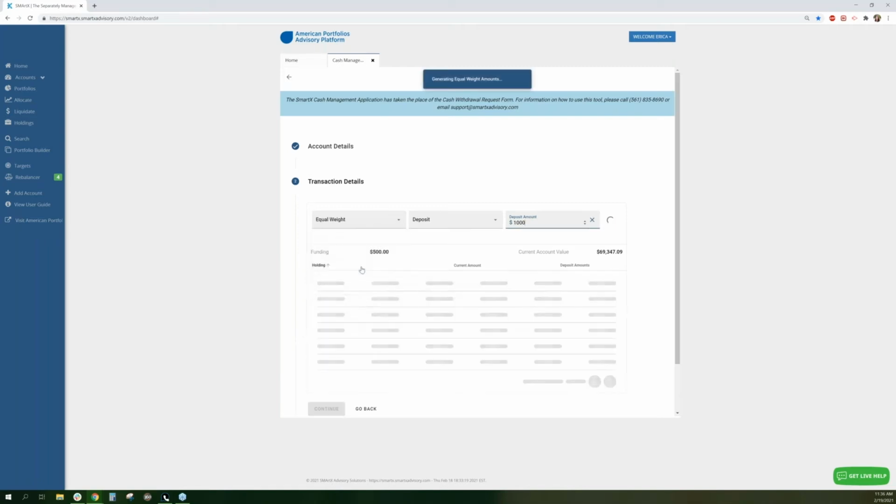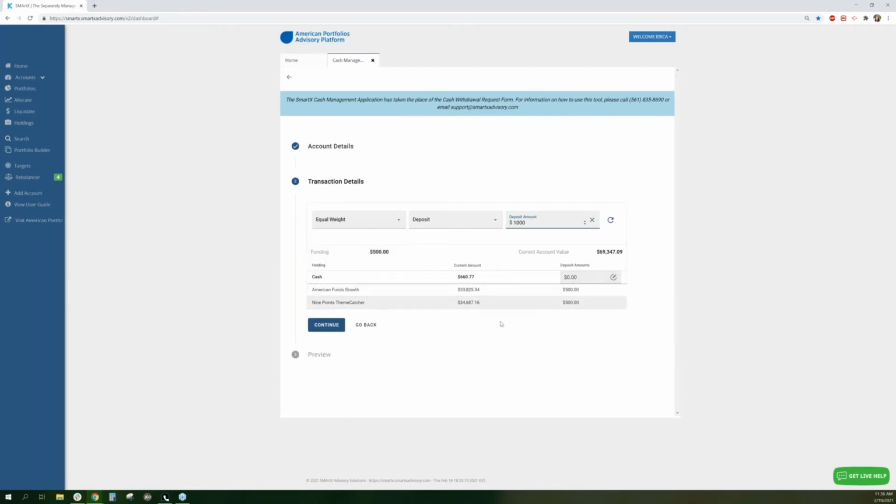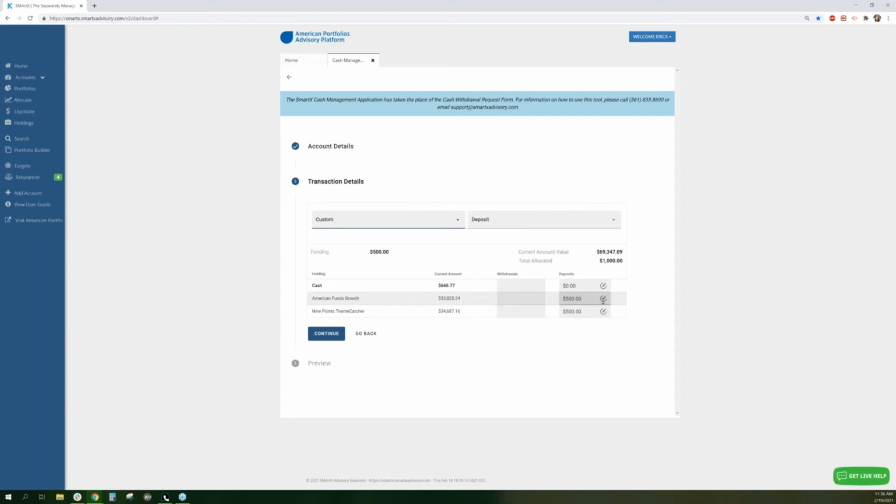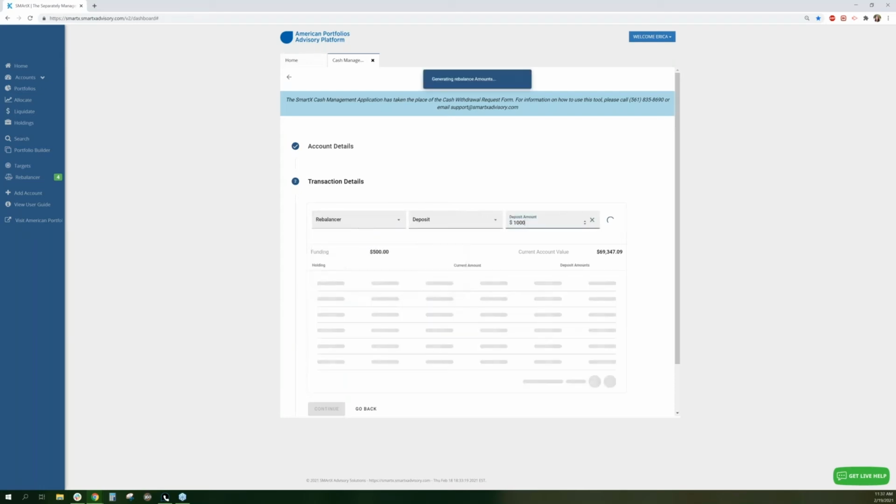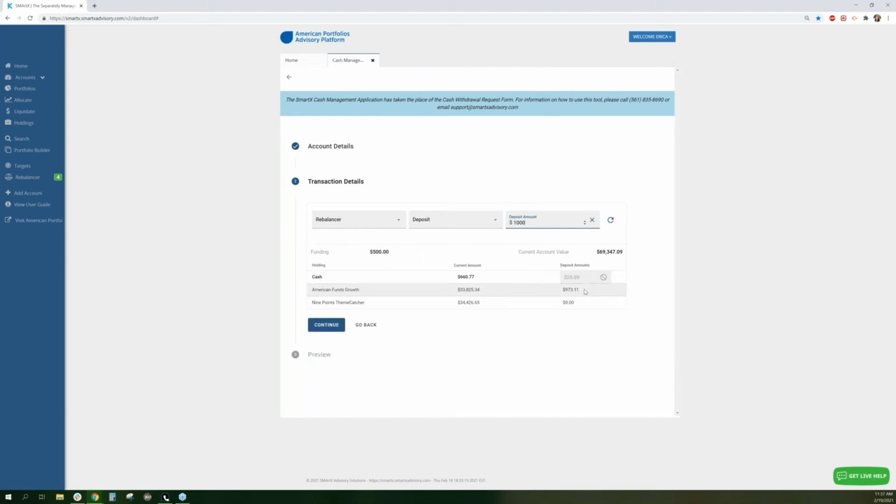If we go to equal weight, you'll see the 500 deposited in each sleeve. And if we go to custom, we can then change each of these transactions by using the pencil icon and selecting save. Now, if you use a target, we always recommend using the rebalancer, so that way you're balancing your account as well. And then you can go ahead and click continue.